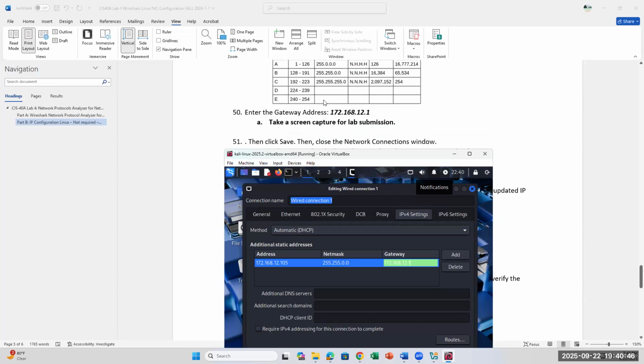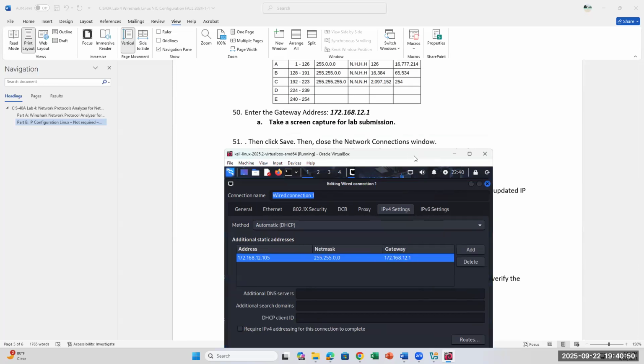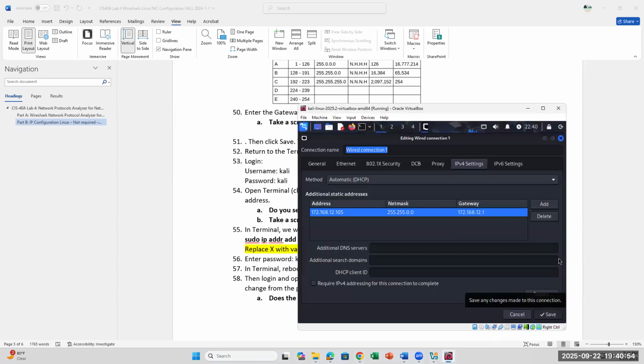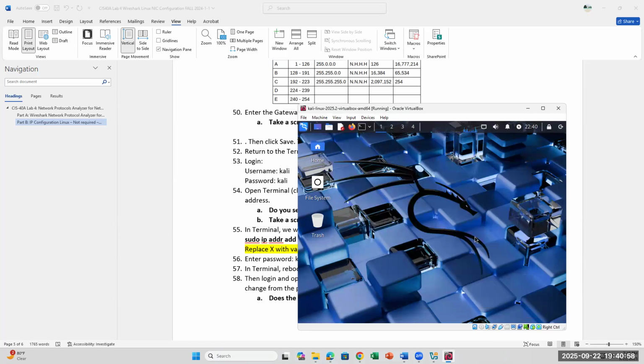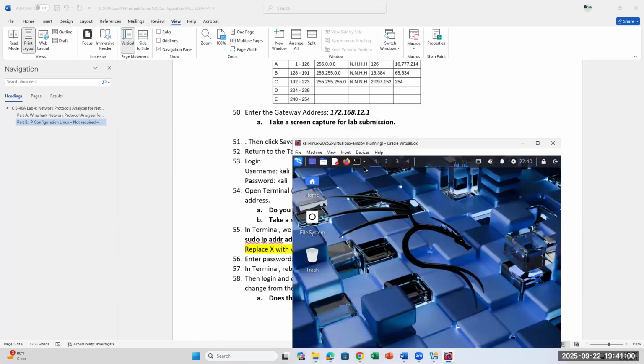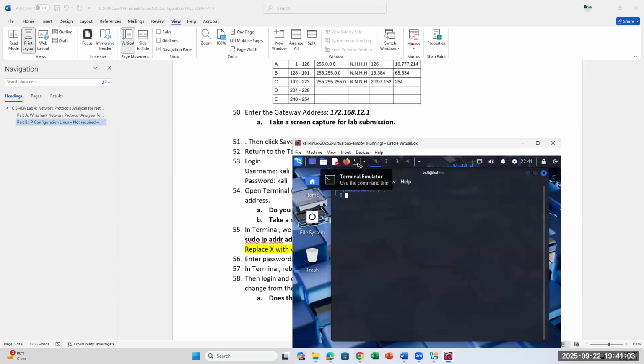Okay, so once we have the information, we put in the default gateway, you're going to take a screenshot, and then you're going to save. So click save, and then close the configuration prompt. Now let's check to see if it takes effect right away. Open up your terminal, type IP address again, or press the up arrow key.